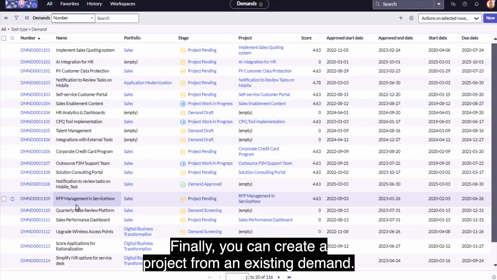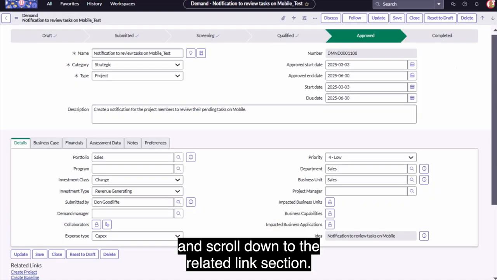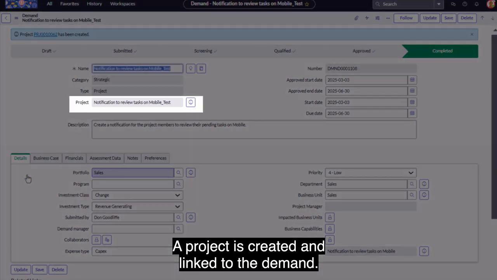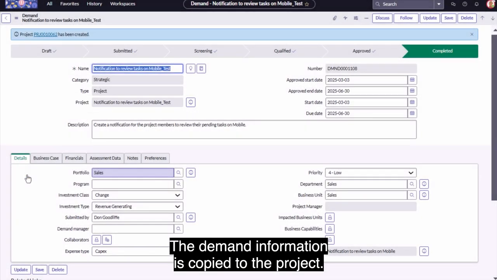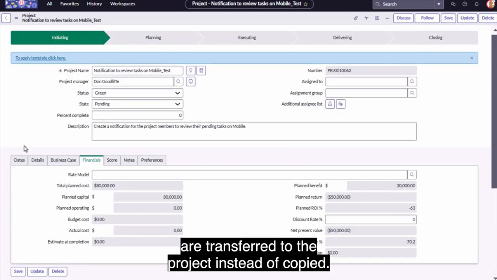Finally, you can create a project from an existing demand. To do that, from the demand list, open the demand and scroll down to the related links section. Select the Create Project link. A project is created and linked to the demand. Information is copied to the project, and some information like planned resources or cost are transferred to the project instead of copied.